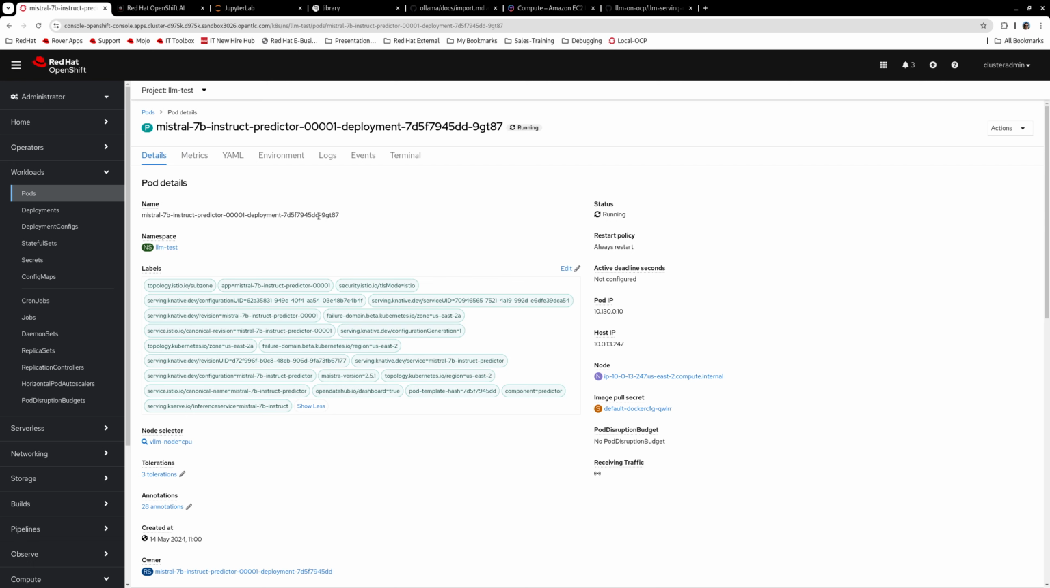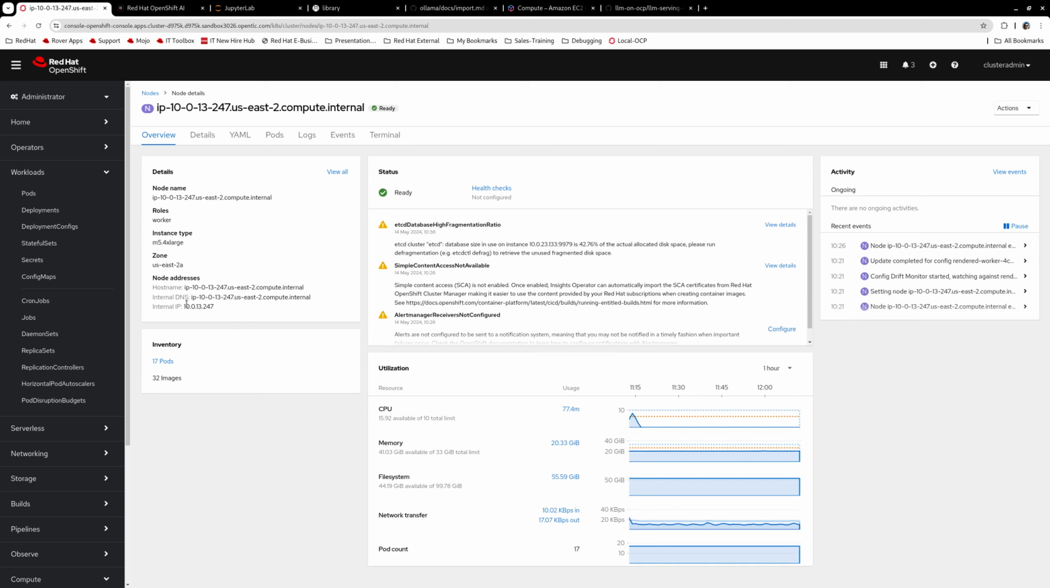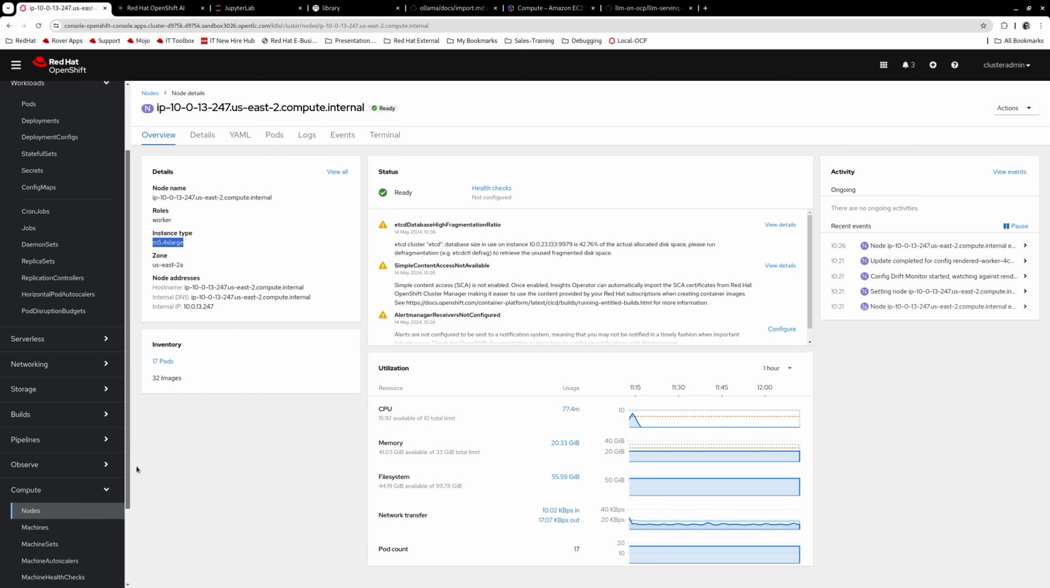So, the pod is running on this node, and this node is the M5 X large. Now, to ensure that your deployment actually happens on this node, you need to provide the instructions for OpenShift to deploy it over there.